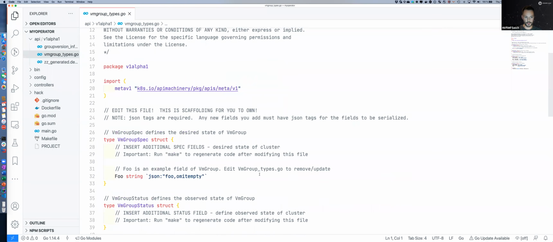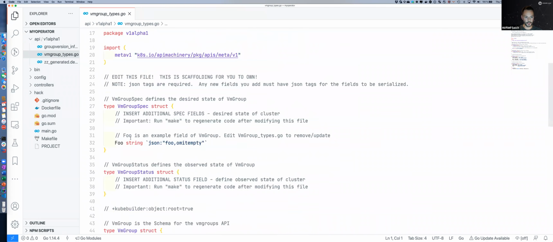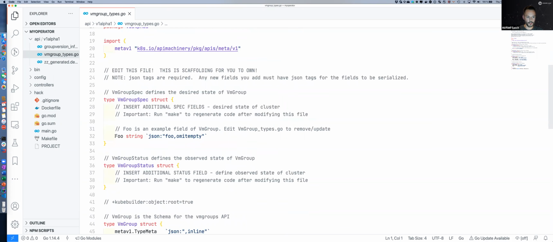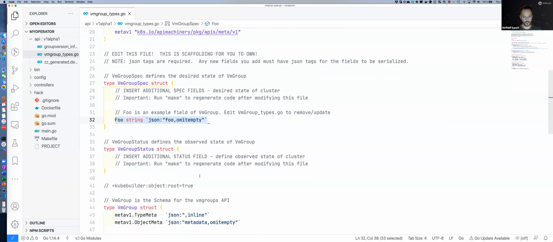So it doesn't know anything about our VM group besides that there is a spec and there's a status that we want to have. And KubeBuilder gives you like a default starting point where it enters like a foo string and then a JSON annotation for how to marshal this under the covers and serialize it to Kubernetes. So basically, yes, it builds out the core code base for this controller, but nothing else.